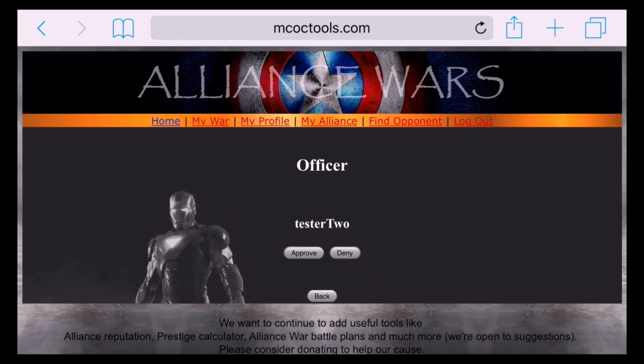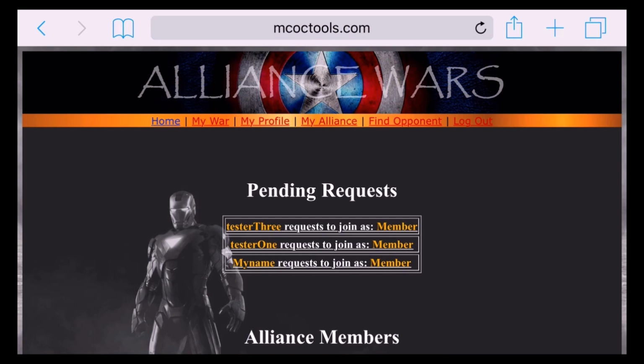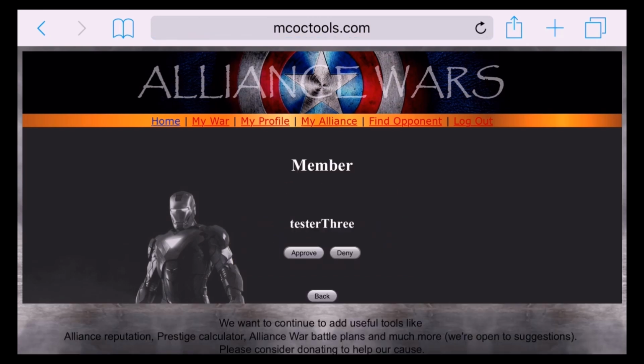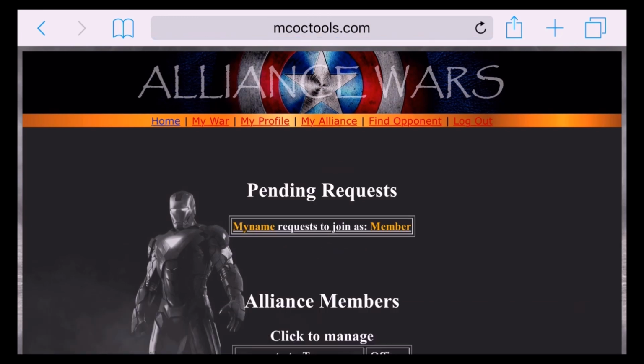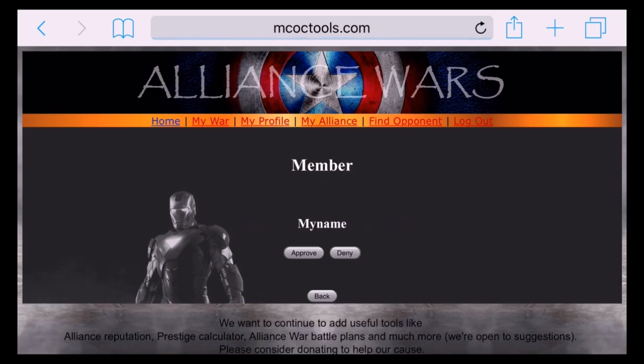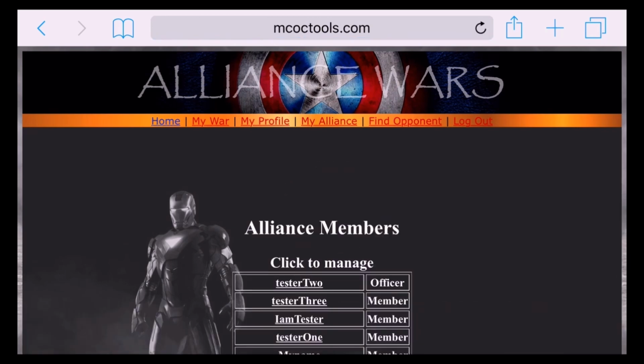Tester2 wants to join as an officer. I'll approve that. And then we have tester3, will approve, and tester1 will get approved. And this, my name, that's the user that I was just logged in as before. And that one I'm going to approve as well.